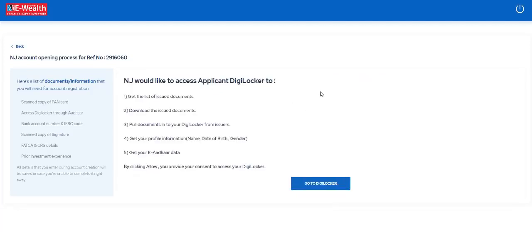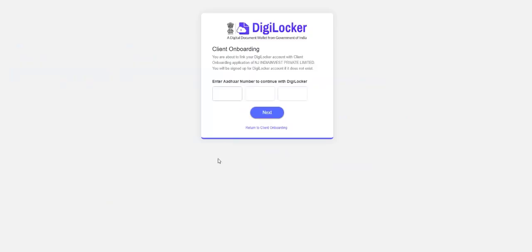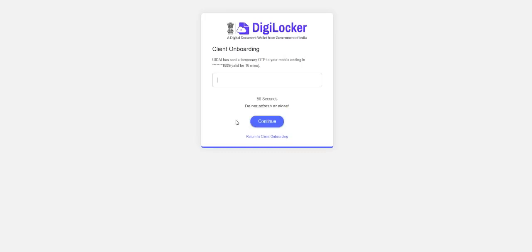Now on this page, the prospective client has to click on the Go to DigiLocker button. A notification will appear stating that to proceed with DigiLocker, the mobile number should be registered with Aadhaar. Click on OK. Now here, the prospective client has to enter the Aadhaar number and then click on the Next button. An OTP will be sent to the registered mobile number. Enter that OTP here and click on the Continue button.